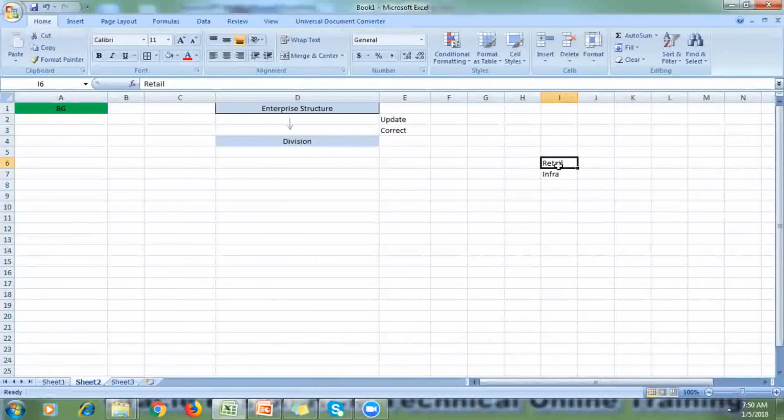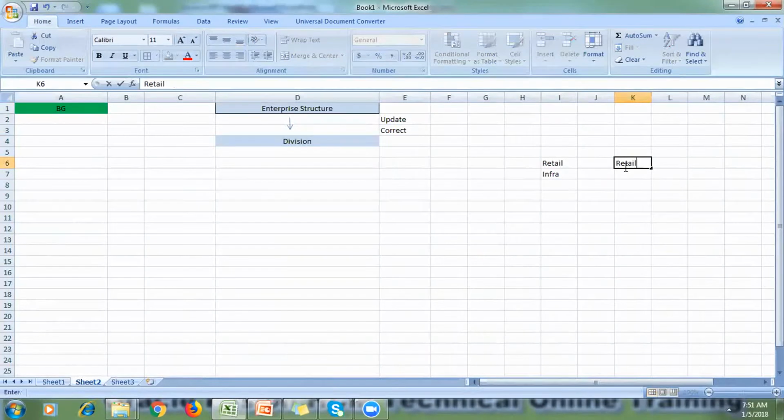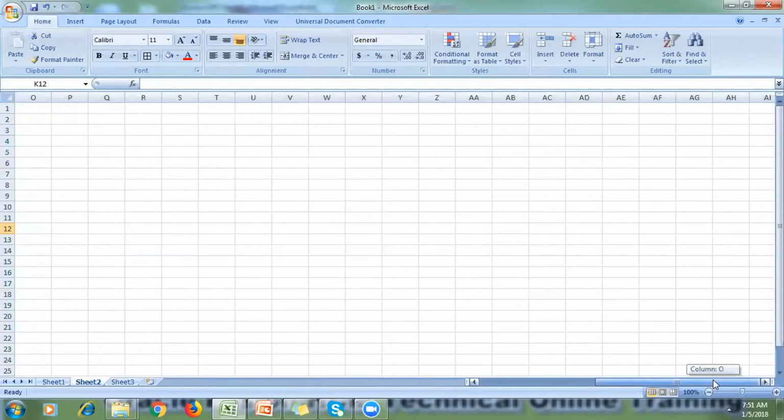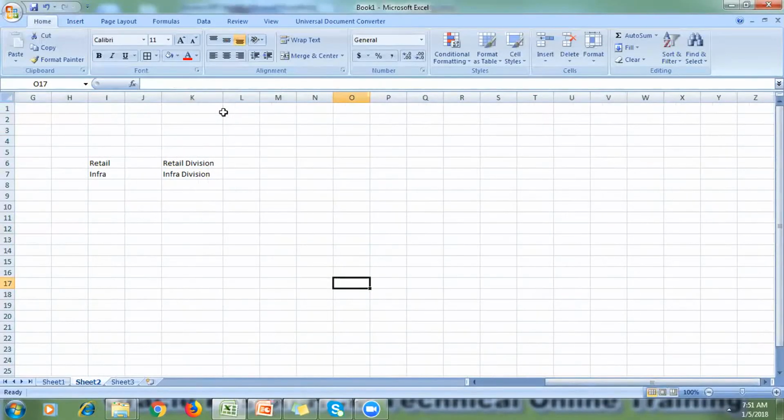For example, if I'm creating divisions on a product base, I have the retail product, so you can create the retail division, and you can create the infra division. Once you create the divisions, these divisions we are going to attach. If I talk about how the reports are captured at the division level, as one flow commonly used in EBS, you create the divisions, and these divisions we are going to attach to the legal entity.